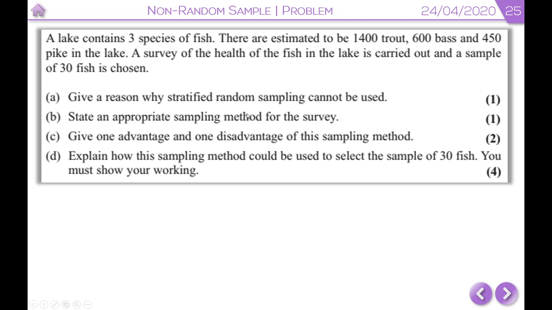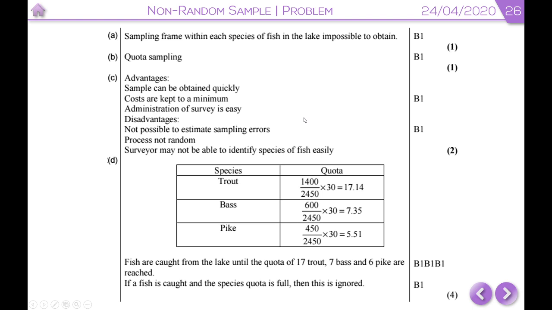We can only do any of the random sampling methods, simple, stratified, or systematic, if we have a sampling frame. And we don't have a list of all the fish in the lake. It says there are estimated to be this amount, so we don't even know exactly how many there are, let alone have a list of them. And so we can't do a random sample if we don't have a sampling frame. Okay, various different advantages that you could have for the next part then. I'll leave them on the board for you to read.